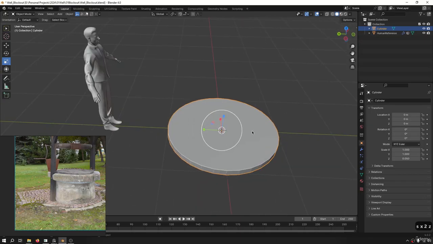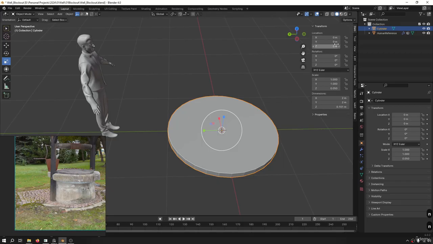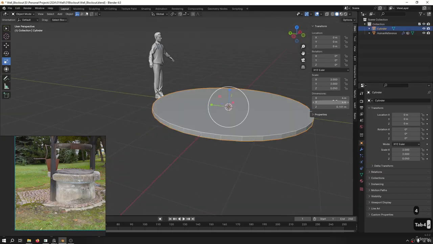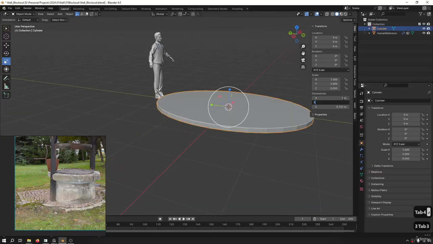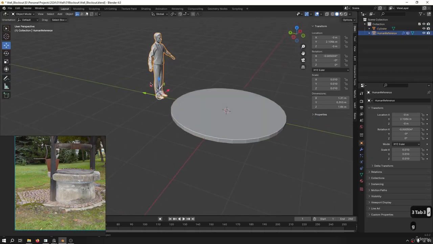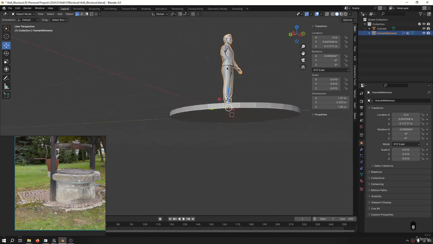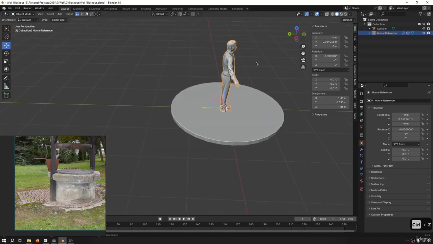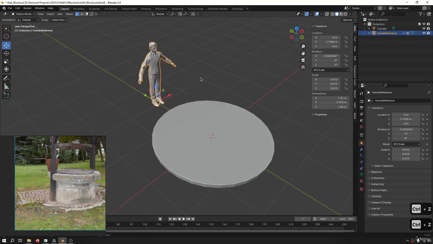Okay, now let me bring in this. It's 2 meters. Let's go for 4 meters by 4 meters. No, this is too much. Let's go for 3 by 3. And let's see if the player is able to walk on this. Okay, a scale of 3 is good.